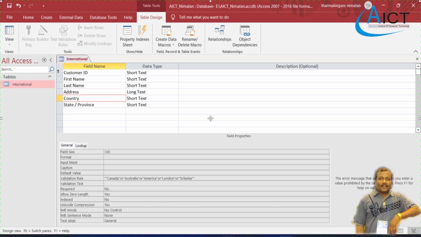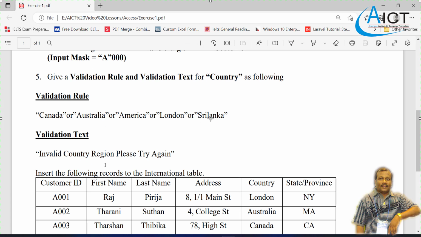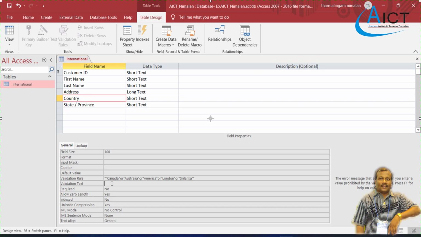And the validation text means, if it is wrong and you enter any other country, it should display "Invalid country region, please try again." So inside the validation text, I will type invalid country region, please try again. Now we made the design of the table.